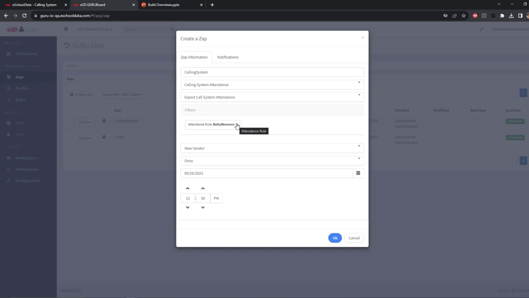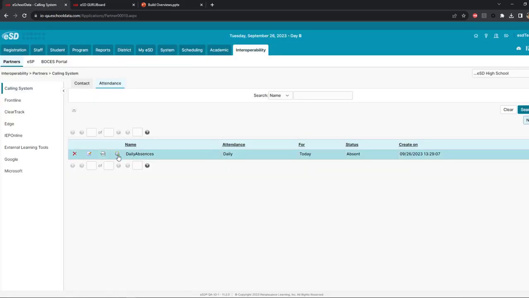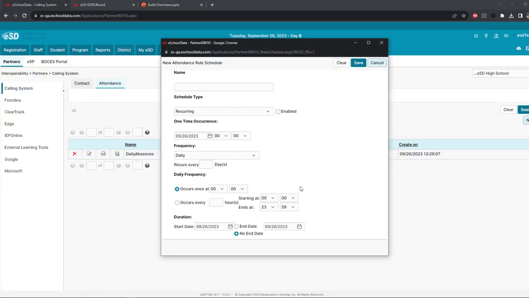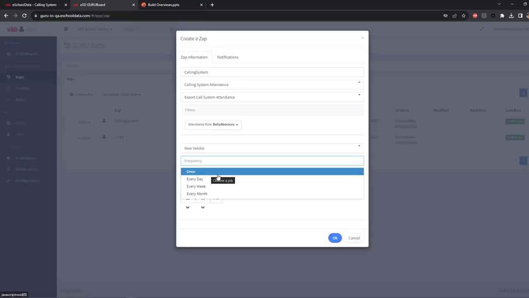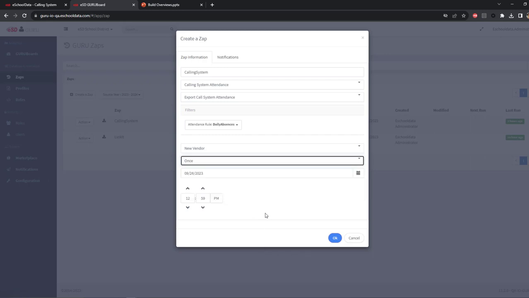This Zap is currently in its beta phase, as the frequencies for running the Zap do not yet match the abilities that you have on the front end for creating your calling system rules. So under calling system, normally you have the ability to set a schedule where you can have it occurring multiple times throughout the day. Within Guru currently, we still have the frequencies that we previously had of once, every day, every week, or every month. So this isn't 100% matching what's on the front end for the calling system. That piece will be coming in the 11.3 release.